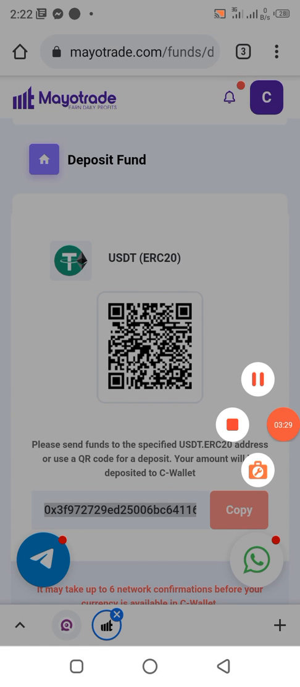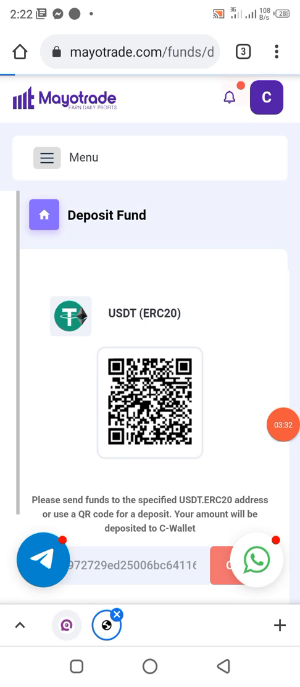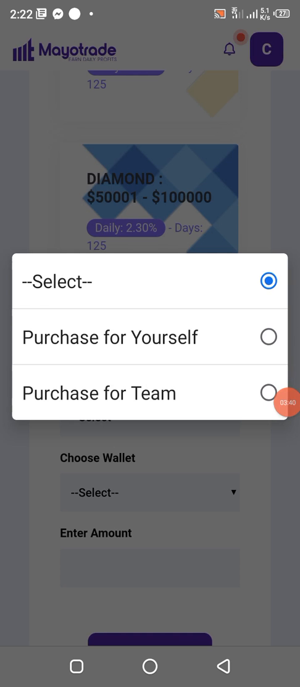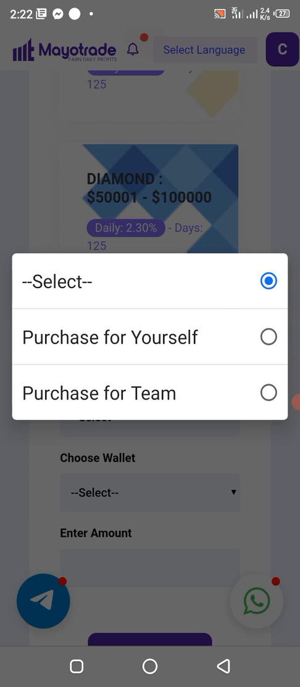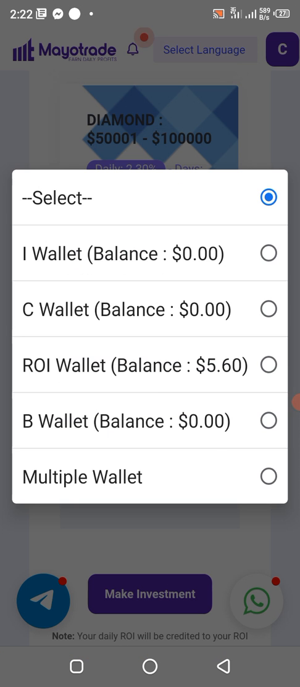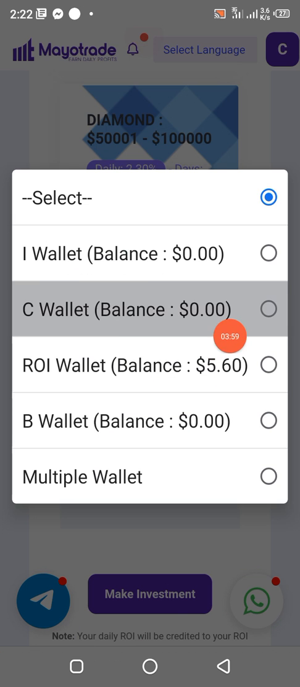Once you deposit, go to purchase package. Click on this purchase package here, then you can select the investment type. Since it's personal, you can click on purchase for yourself. Then you select wallet. Once you deposit, it's going to show the wallet that you have your amount. You see I have in my ROI. If you deposit, it's going to show in your C wallet. Then just click on that C wallet balance.